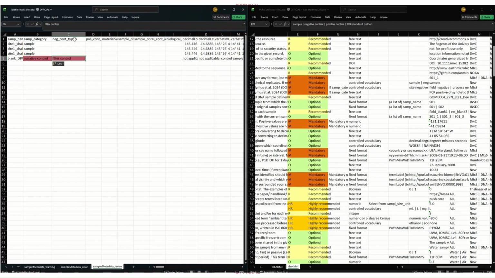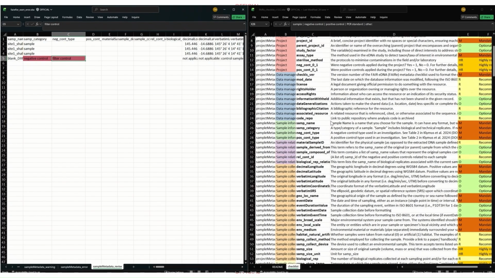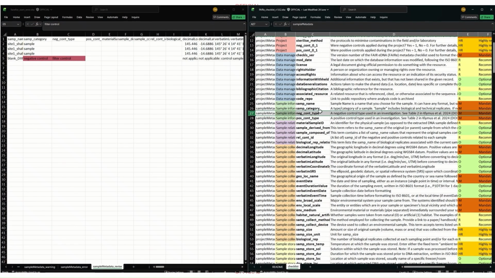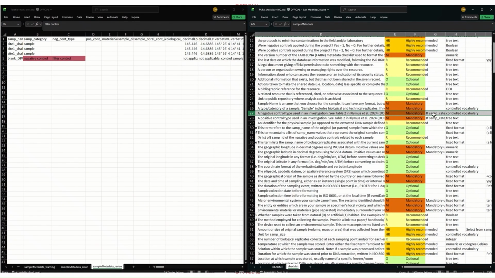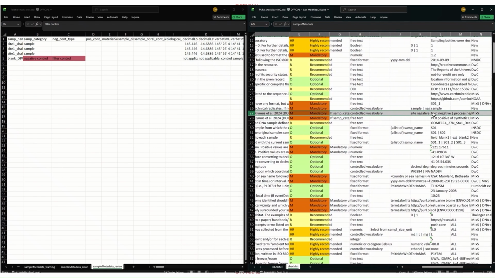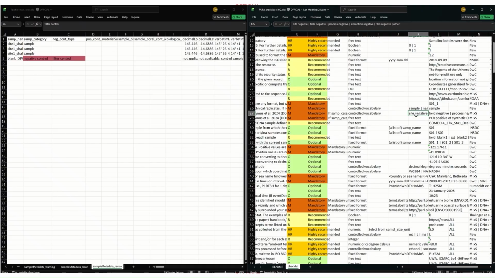Same for this negative control type. Going back to this checklist, negative control type is a mandatory field if the subcategory is a negative control, and the controlled vocabulary options are here. In this case, this was the filter control, which is a process negative. So I'm going to use this term, copy paste into here.